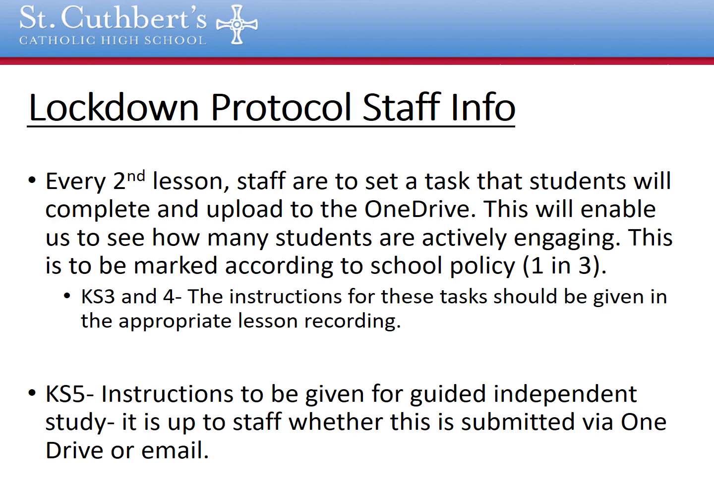Now, it's important to note that every second lesson, staff are to set a task that students will complete and upload to the OneDrive. The purpose of this is it will enable us to see how many students are actively engaging. One of the good things, I suppose, about SAM Learning was that we could see exactly who was logging on at particular times and who was doing the work, and we could track that and get in touch if boys weren't working. So to try and mimic that, I suppose, the best way to do it is by setting them work, and we'll be able to see who's actively engaging.